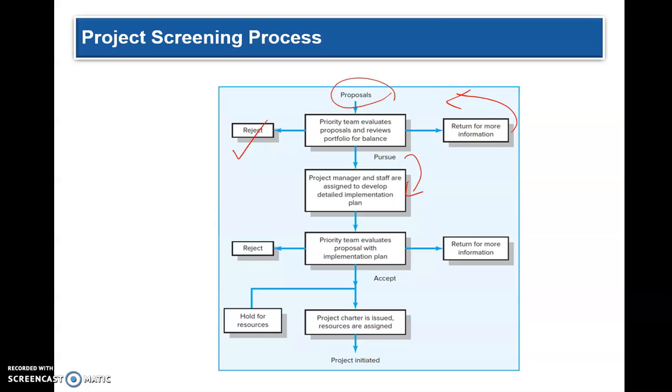At this time, a project manager and the team are assigned to develop detailed implementation plans, and the team evaluates the proposal with the implementation plan. And again, if you need more information, it's returned to the originators or the management, or to others who are champions and anybody else, for more information. It might get rejected again here. And the accepted projects are taken into consideration.